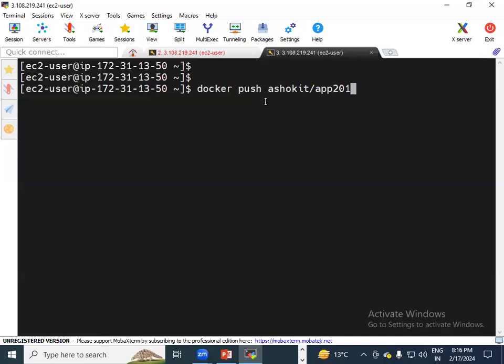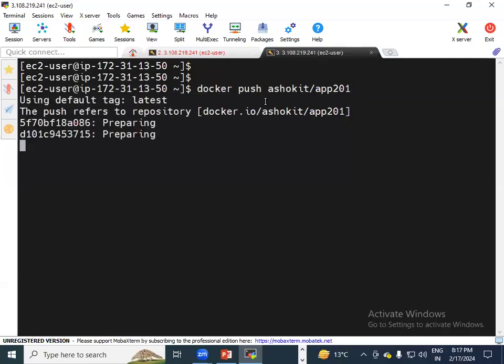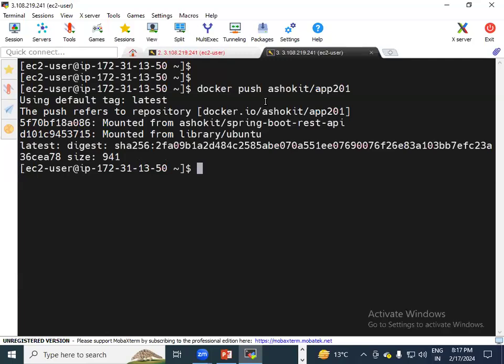Are you guys clear? Any confusion? Docker push image name. Okay, then enter. If you want to do this push, first you need to log in. Then only the push is successful. Otherwise, push operation will be failed. So it is pushing Docker image to Docker Hub. Push operation successful. Now my image is stored into Docker Hub.